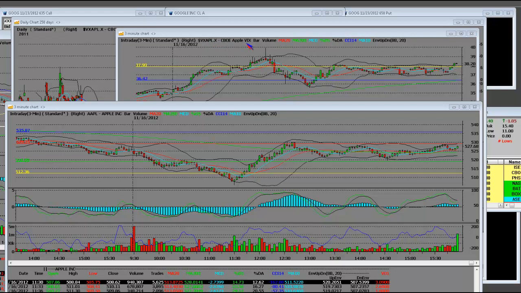CBOE Apple VIX indicator. It's a fear indicator. Now, I'm going to show you how accurate this is. If I want to buy puts because Apple's going down like we do, or I want to buy calls short term to go up intraday, I'm going to use this. Why am I going to use this? I will show you why. Both of these are 3-minute charts.